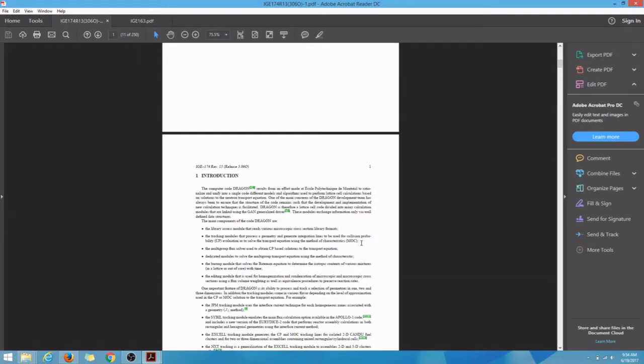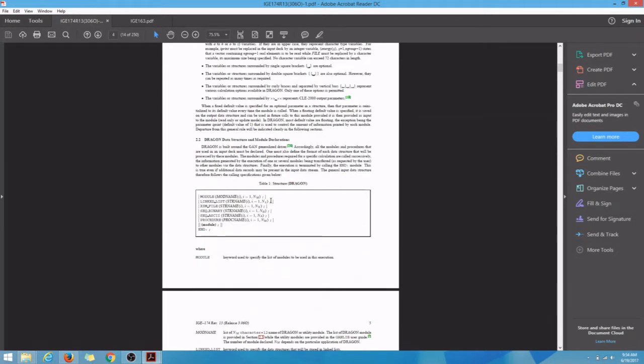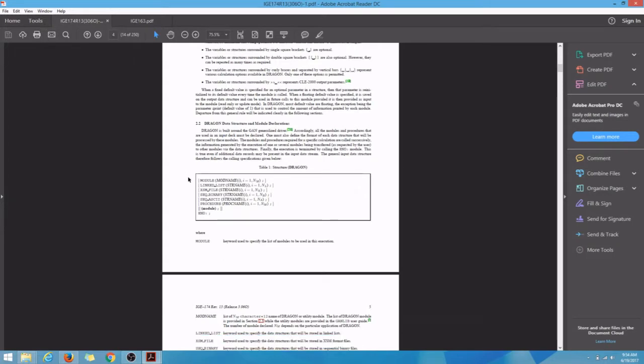I recommend reading the first few sections of the user manual as it helps you understand the way the data is presented in this document. In section 2.2, it shows the data structure of an input deck in a very broad sense. It shows all of the structures that can be used outside of a module. Important structures include module, where all of the modules that will be used in this input deck must be declared.